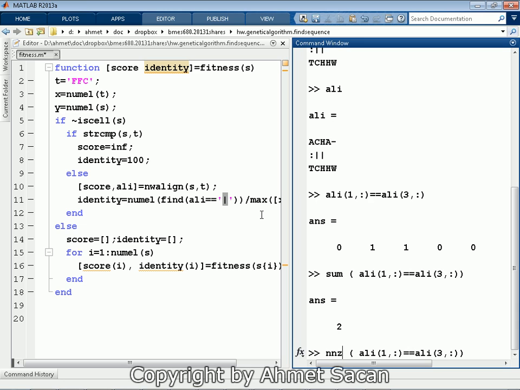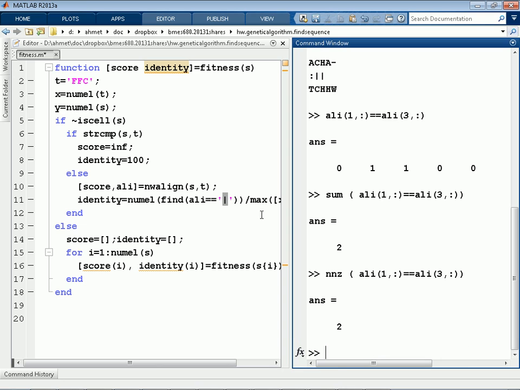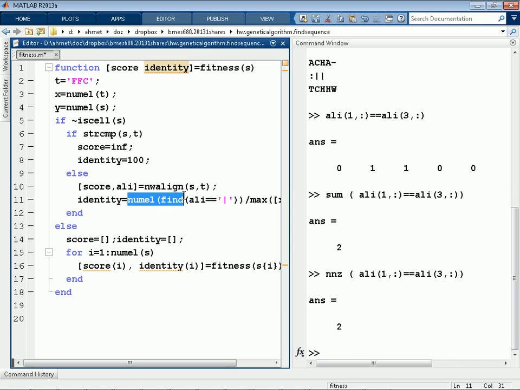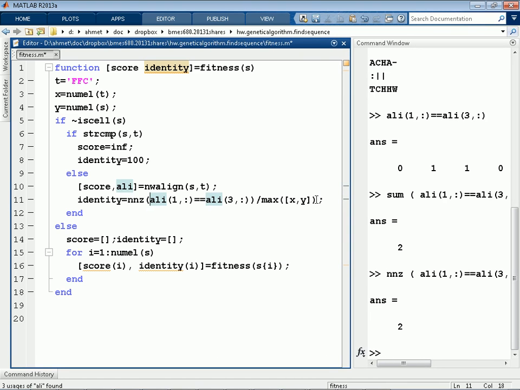So let's take this. There'll be the number of times we have one residue equal to the other one in the alignment. This particular solution uses the maximum length between X and Y. But for this problem, it probably makes more sense to use the alignment length.